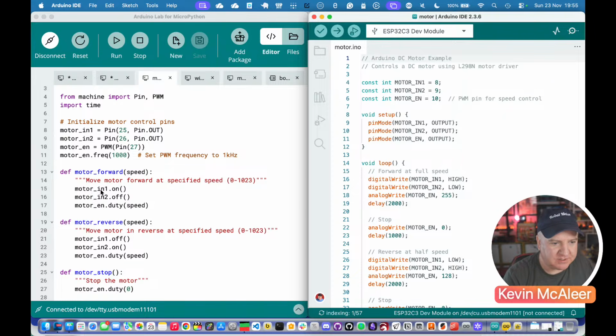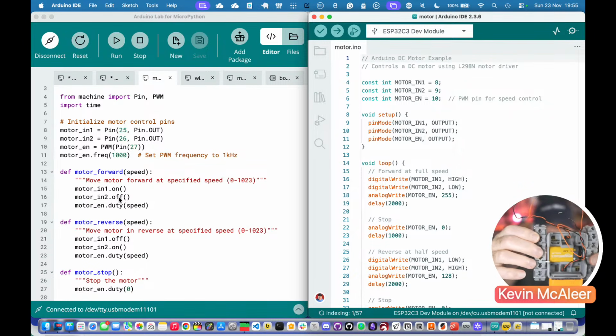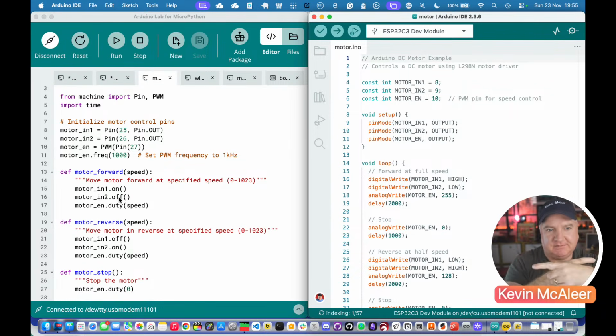And then we say motor in 1 is on, motor in 2 is off. So if this is this type of robot, where there is a motor there and a motor there and a motor there, you can just about see them, we want them to spin in opposite directions to make the robot go forward, for example. It's just because they're diametrically opposite. That's the right word. And then we have the motor enable duty.